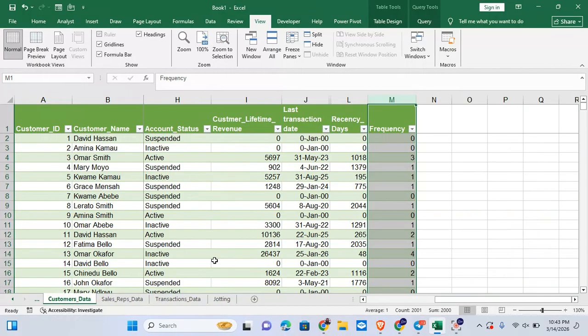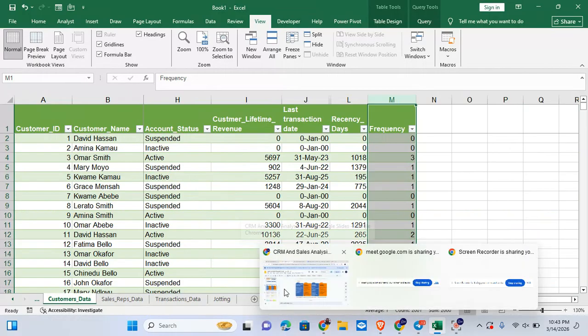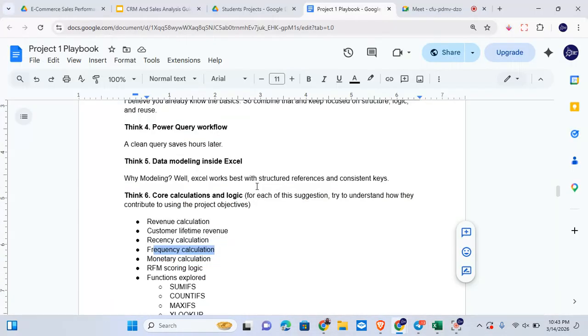Let's now go back to our document. So we've been able to calculate our frequency calculation. All right, what's the next thing for us? Our next thing is monetary calculation.